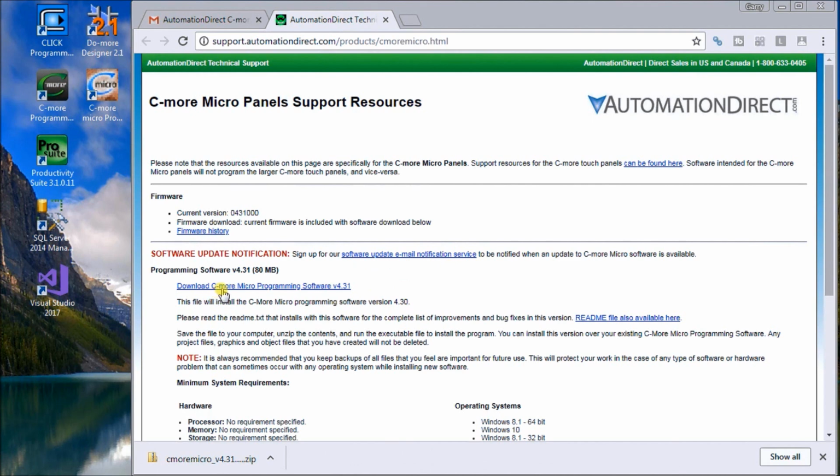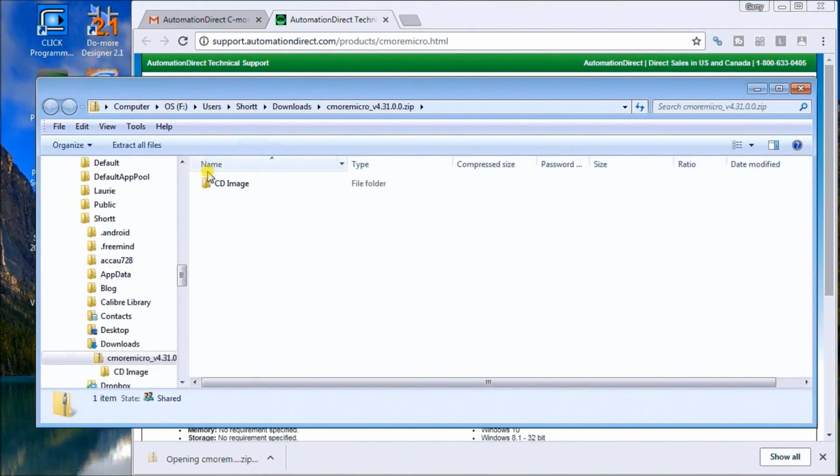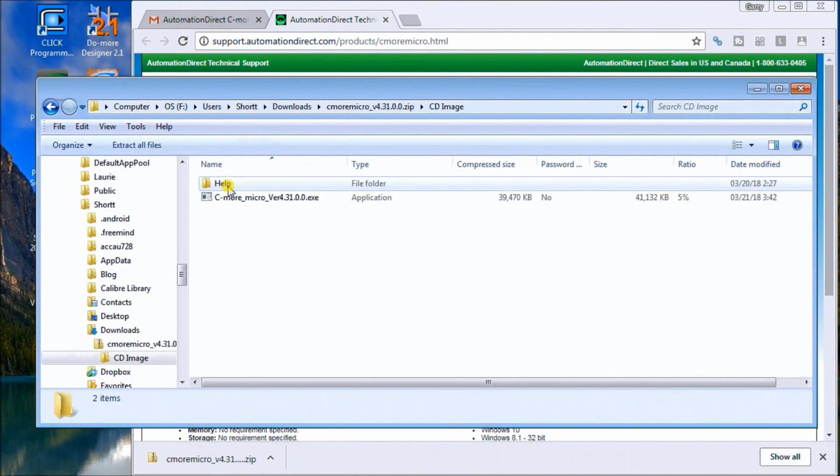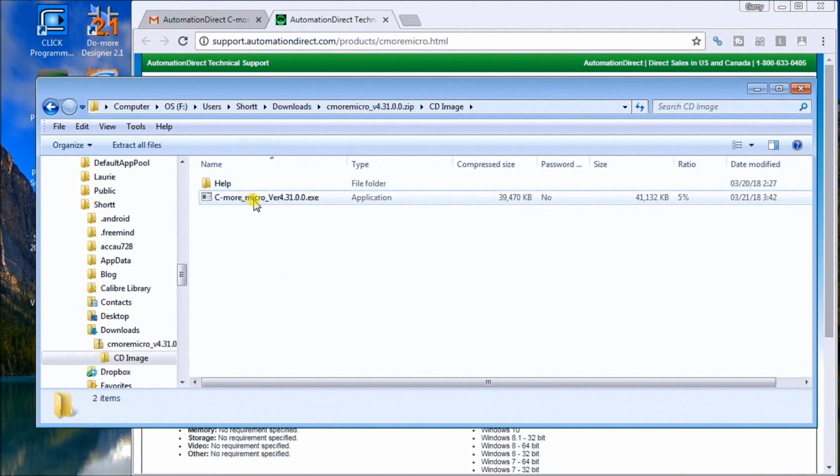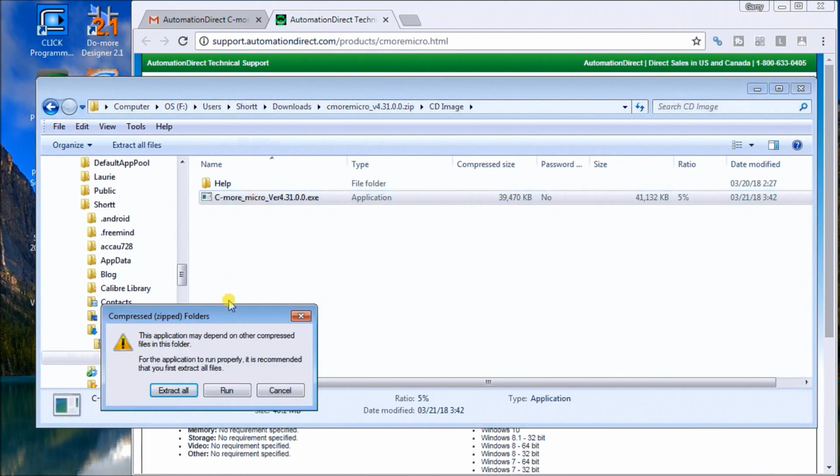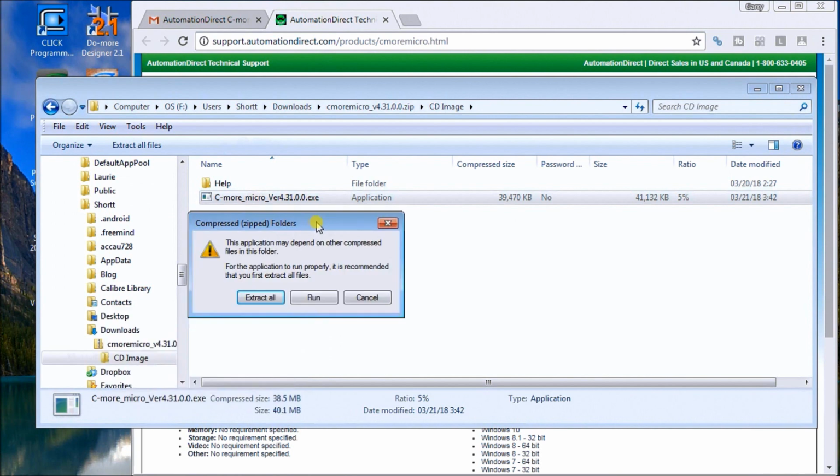So we click on the link, download C-More Micro programming software 4.31. It will then download my file for me. If I want, I can right click on that and open it. When I open it, I'll click on the CD image and then double click the C-More Micro version 4.31.0.0.exe file, and then it will tell me that I need to extract it all.